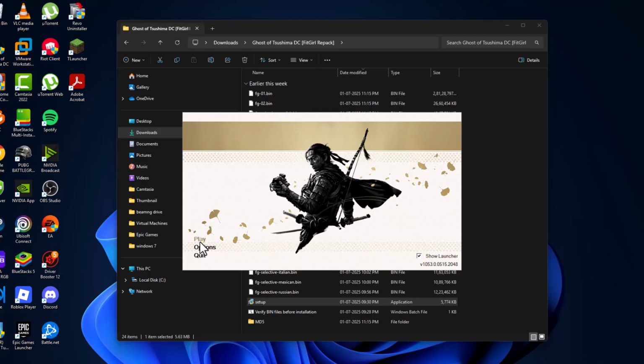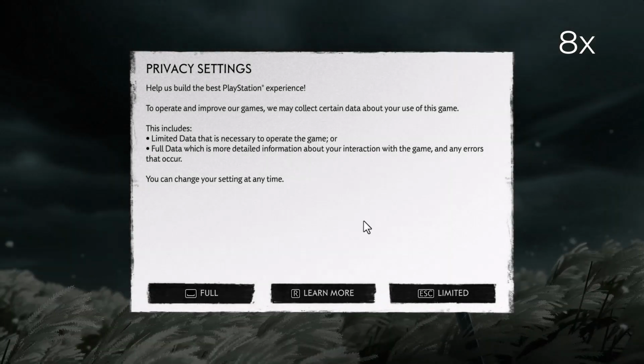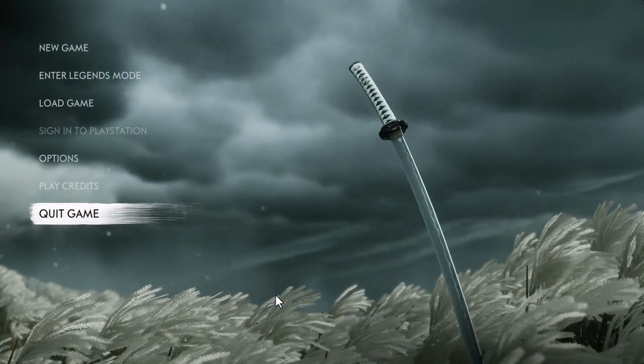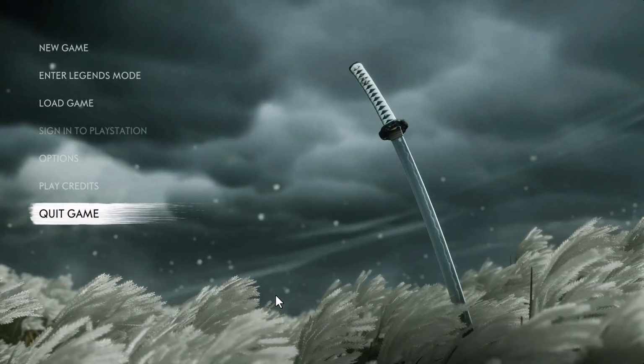And the game opens up. Select the play option. And as you can see, the game opens up without any problem. And now you will never face any game related problem guys.